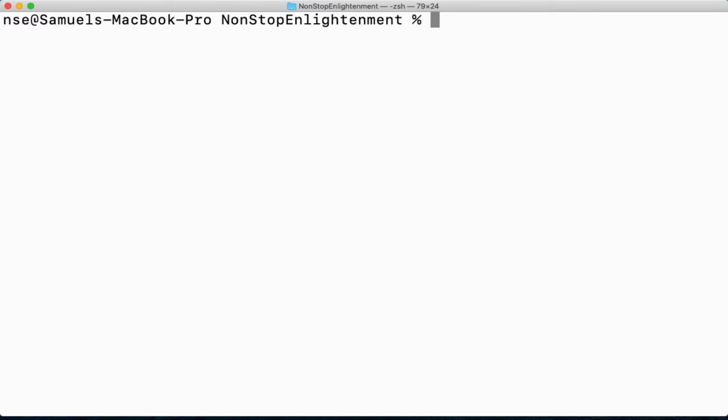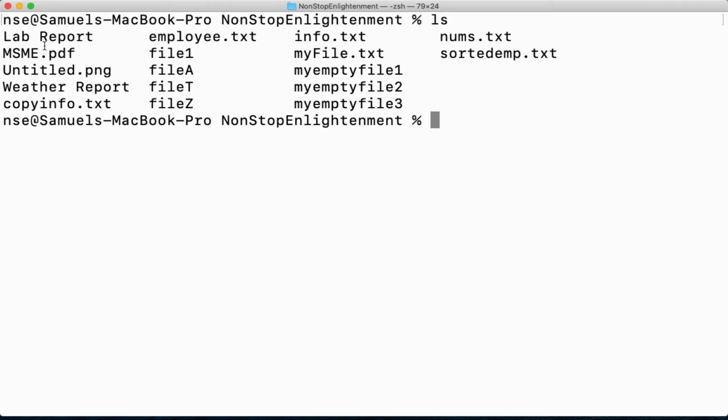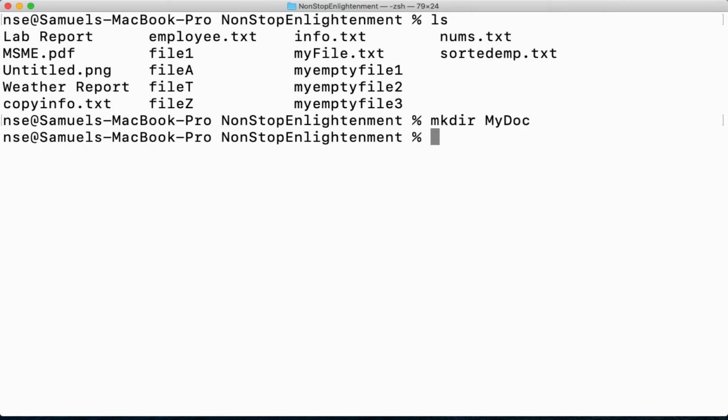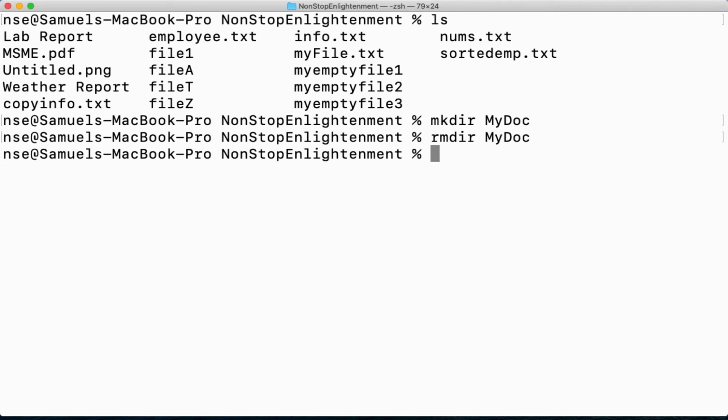Now if I want to remove a directory from the folder where I am present, or if it is in some other location, let us see what directories are available here. We have lab report and other things. Let me create a directory now, because I don't want to touch any of these existing directories. Let me say mkdir and create a directory called mydoc. Now I have mistakenly created this directory. If I want to remove it, very simple, I'll just say rmdir followed by mydoc. So this directory will be removed completely.